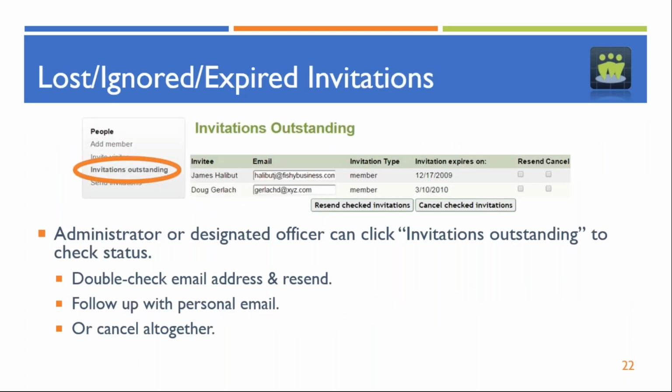So if a member says, oh, I tried clicking it and it said the link was expired, or you said you sent me the link, but I can't find it, you can see the outstanding invitations by clicking on that invitations outstanding link. You'll see something like this if there are any outstanding invitations, and then you can reset them.